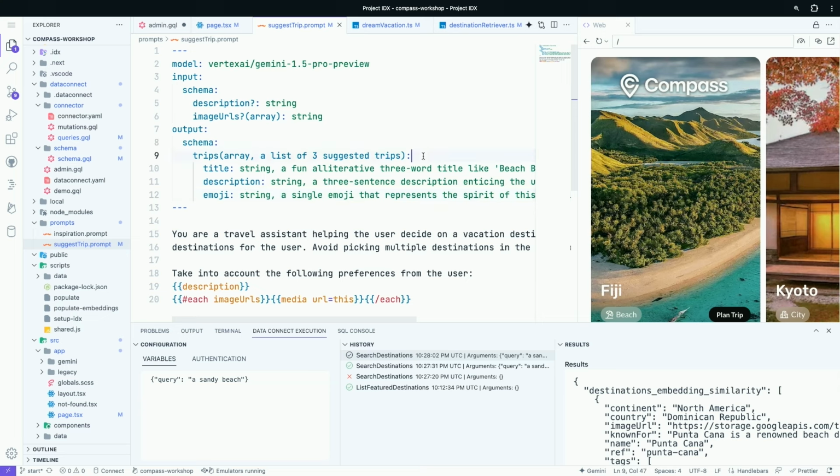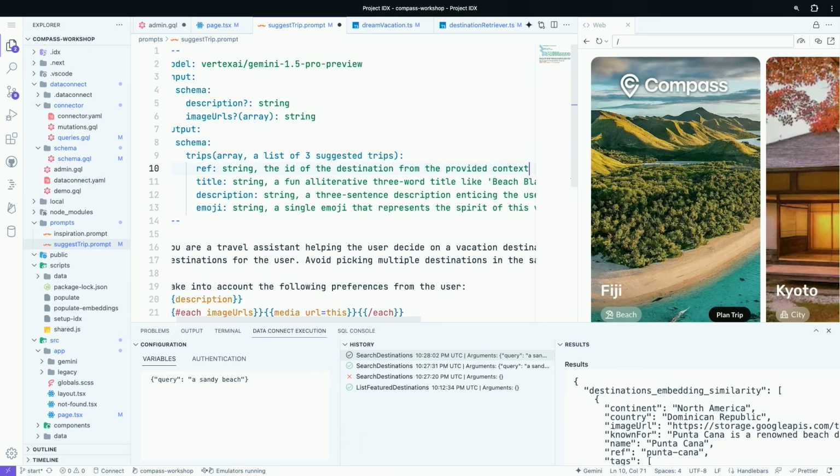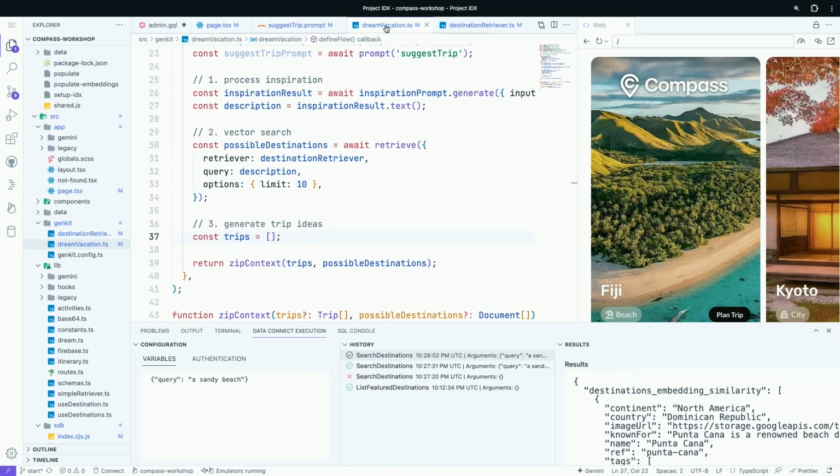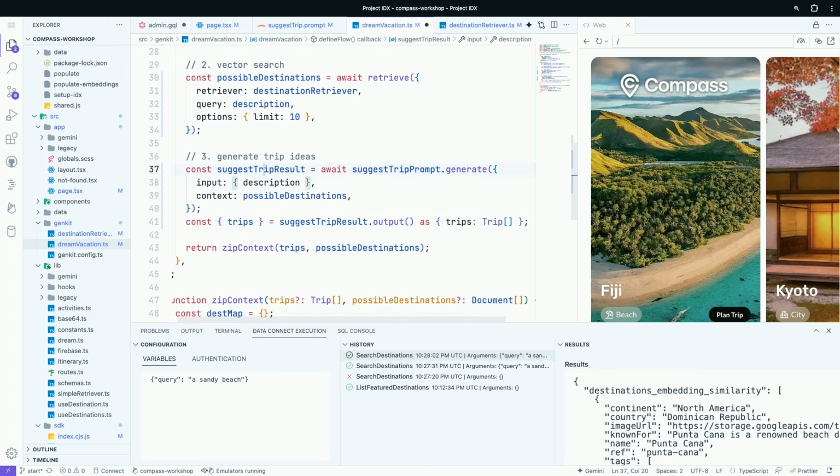To do that, I'm going to add one item here. I'm going to say ref string the ID of the destination from the provided context. Save that. I'm going to go back here and use that prompt, pass in the description, and now I'm passing a second argument. I'm passing context. So I can just take the direct results of the retriever, pass them in as context, and with nothing more than that, I have now grounded my generation in the data of my database.